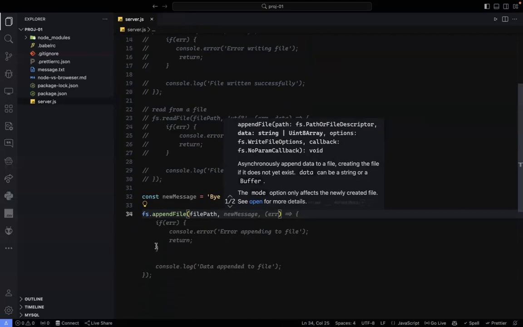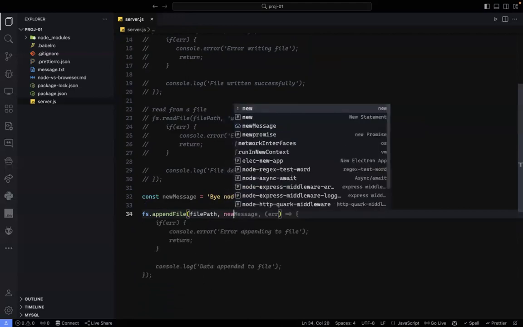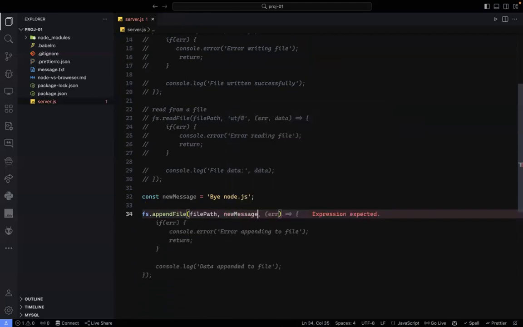Then I need to pass the new data. Where is my new data? New message. So I need to pass my new message. Don't worry about the arguments and stuff like that. It will take some time for you to adapt to all of them. It's okay. You don't need to remember everything at one time. And here I will need a callback function.